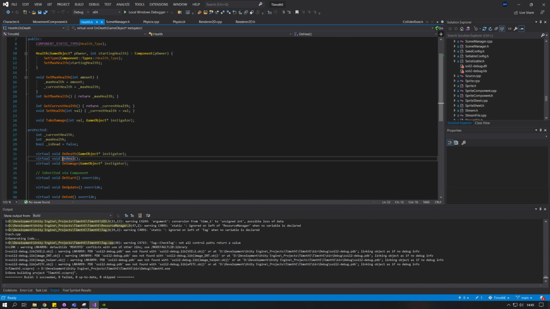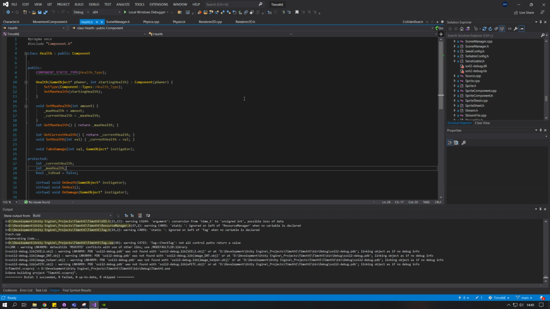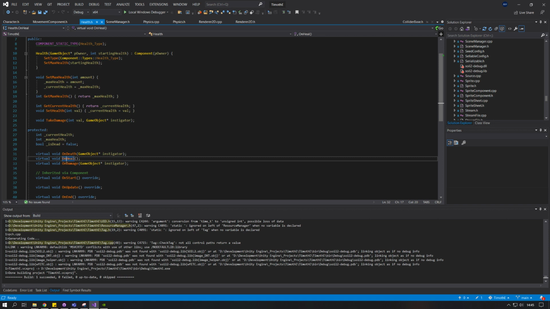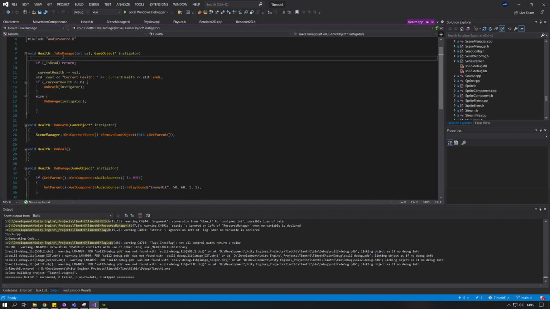These on death, on heal, and on damage are all protected, so they can be overridden by the base classes of health. So we have player health, structure health, and enemy health. All of these need to do slightly different things when they die. So it was good to have the ability to override these and not have to worry about calculating the damage they took, since it's just called in take damage. If it's less than 0, it calls on death. If they've taken damage but not died, then it's on damage.